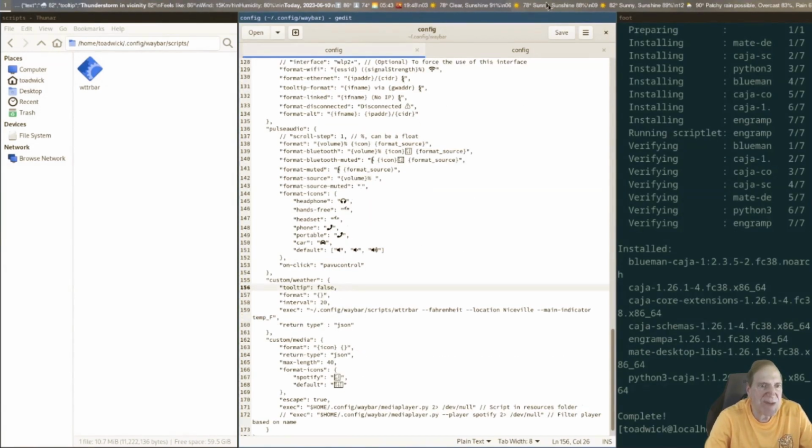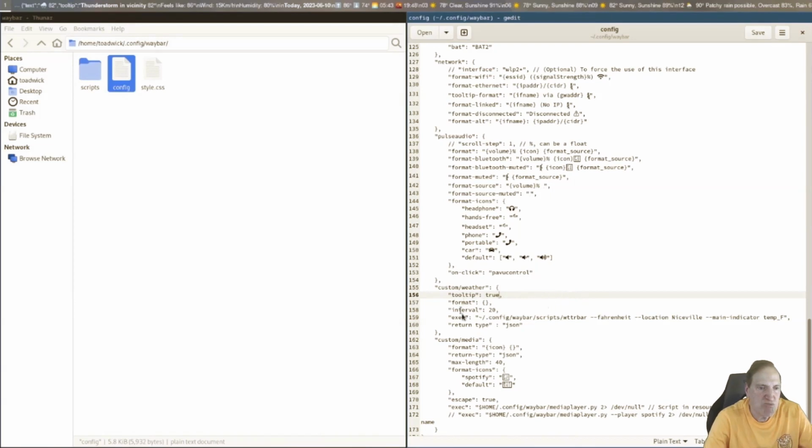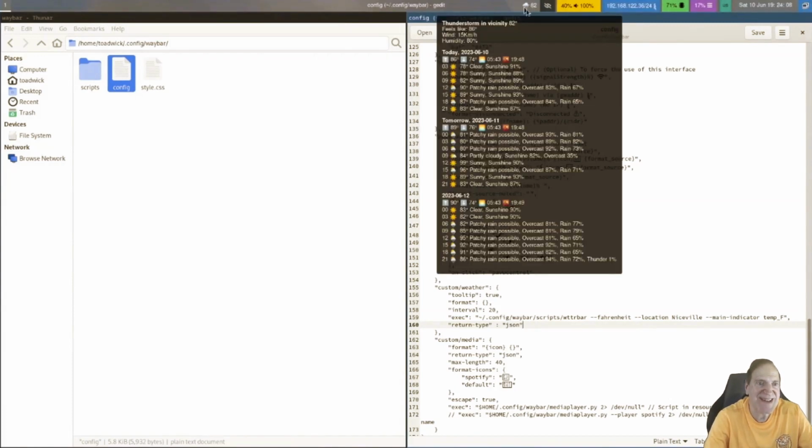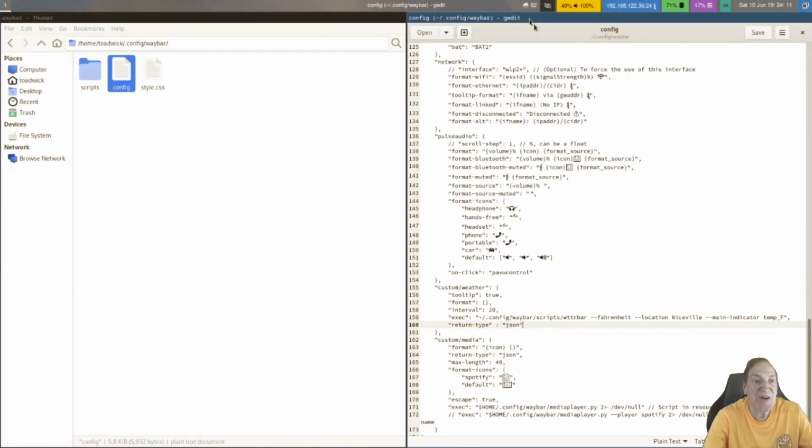So now everything is crazy. All the other things disappeared, and I got a whole bunch of instances of our weather. Yuck. Okay, so I still messed something up. Okay, tooltip is back to true. Return type. Okay, there's a space there. That should be a hyphen. So we got return-type, and try that. There we go. Okay, so now after reloading, now it's working properly.